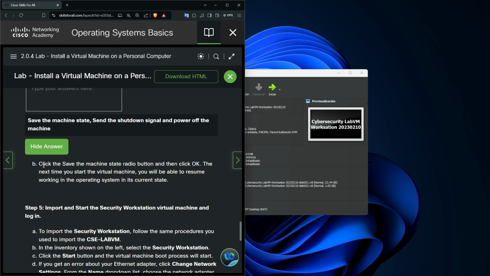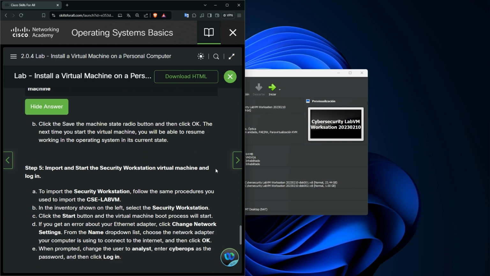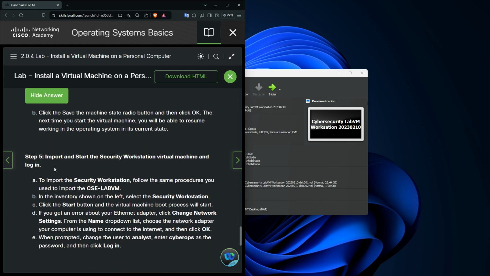Click Save the Machine State and then click OK. The next time you start the virtual machine, you will be able to resume working in the operating system in its current state. Step 5. Import and start the security workstation virtual machine and log in.